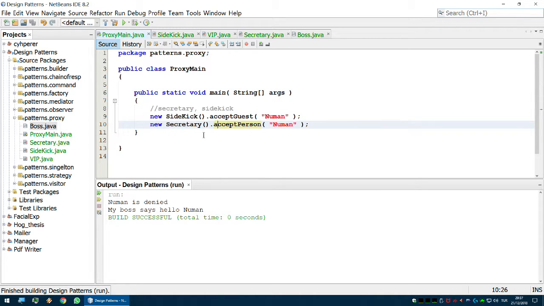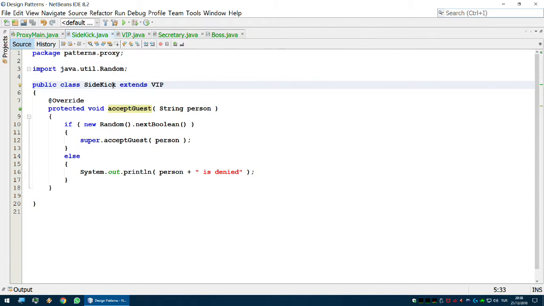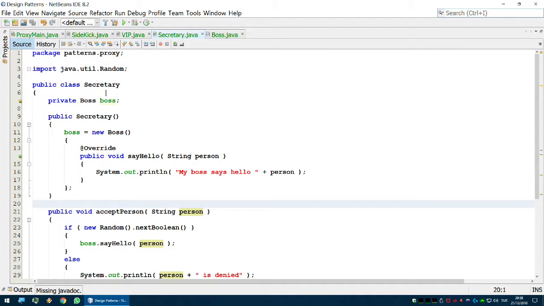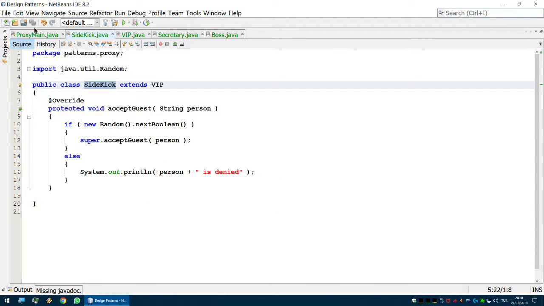the sidekick actually controlled the visitor Numan, and Numan is denied because the boolean came out false. And the secretary turned out to be true. The implementation, the random, turned out true. So my boss says hello Numan. So as you can see, there's not much testing here, but I can say the sidekick is a proxy of VIP and the secretary is a proxy of the boss. If you want to reach the boss, you're gonna have to go to the secretary. If you want to reach the VIP, you're gonna have to go to the sidekick.